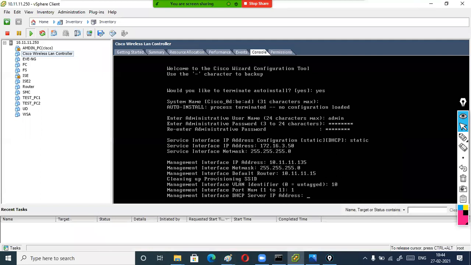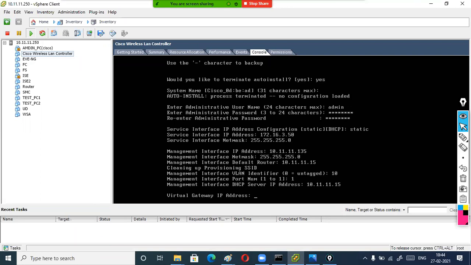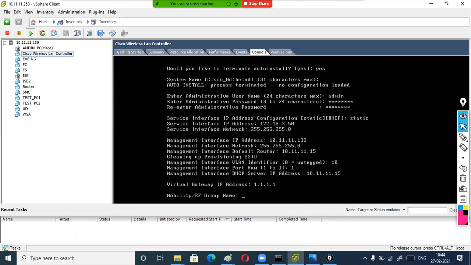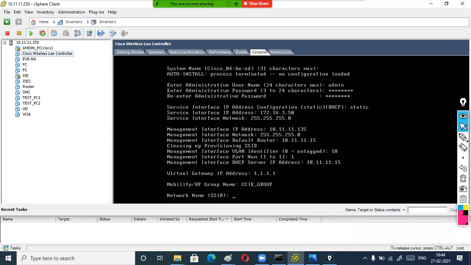Okay. Now I'll configure 10.11.11.15 as a DHCP server for management. Virtual gateway IP, we aren't using any virtual gateway, so simply write any IP address. After that, it is asking you for the mobility radio frequency group. So any group I can say, like CCIE group, this is my group name.